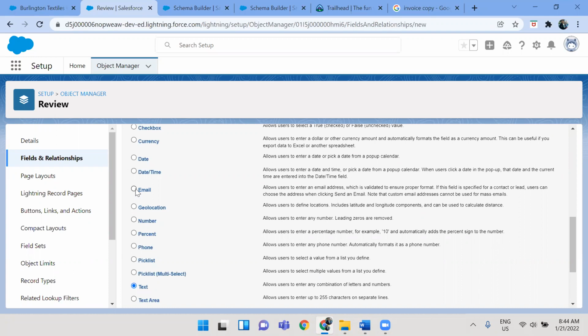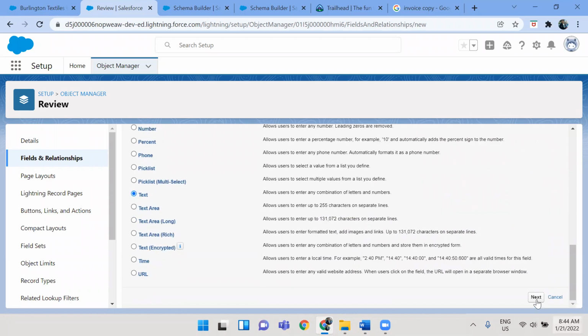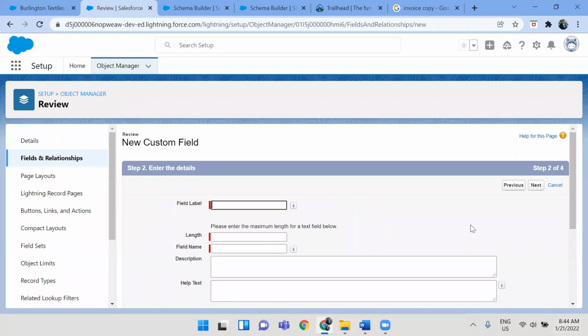If you want to have date time, currency, or check boxes, you can select all these radio options. You just select one of the options. Currently text is selected. We can just proceed next. So this is the wizard, guys. In the next step, the field label: what field do we need? Yes, comments is the one field that we need.